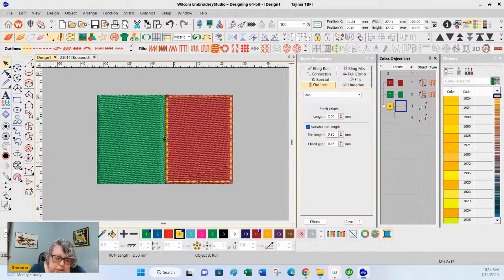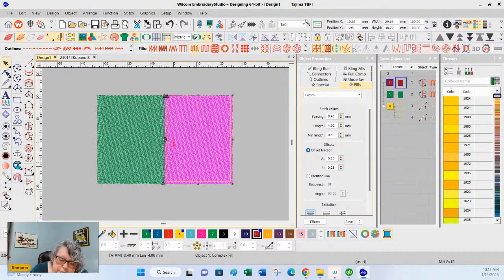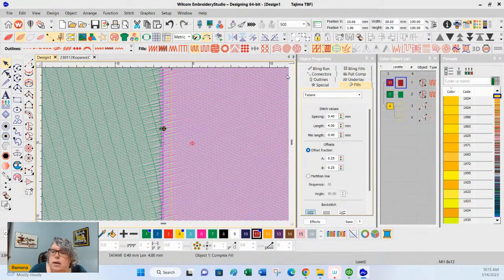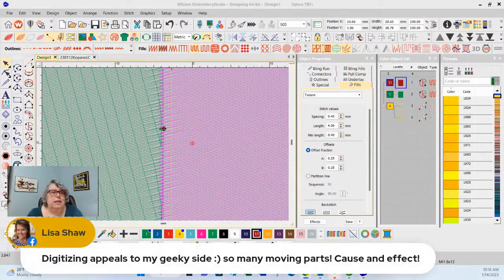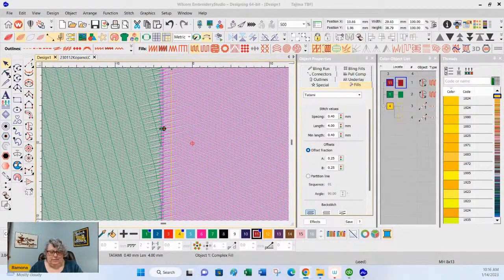Your underlay looks something. How do we want to demonstrate that? So we want to just go up there. Lisa, that's exactly it. It appeals to her geeky side, digitizing, because there's so many moving parts. One thing is going to affect the whole of the rest. And this thing plus this thing is going to cause a whole different effect. And that's what digitizing does.